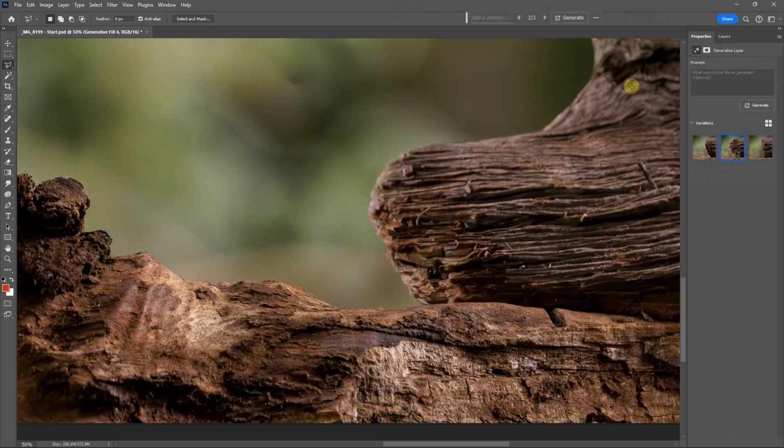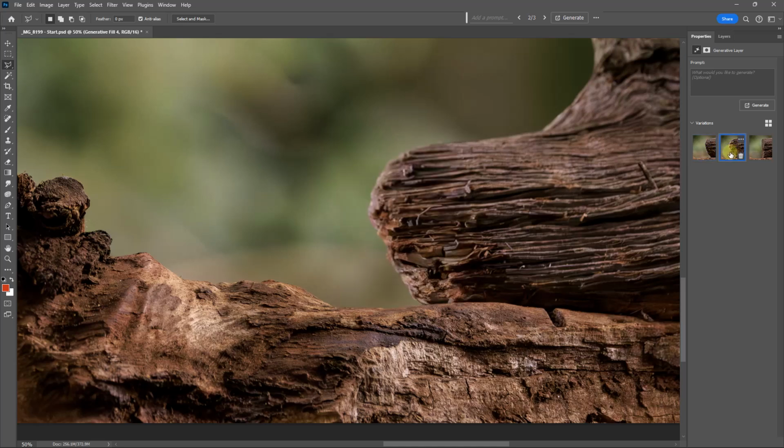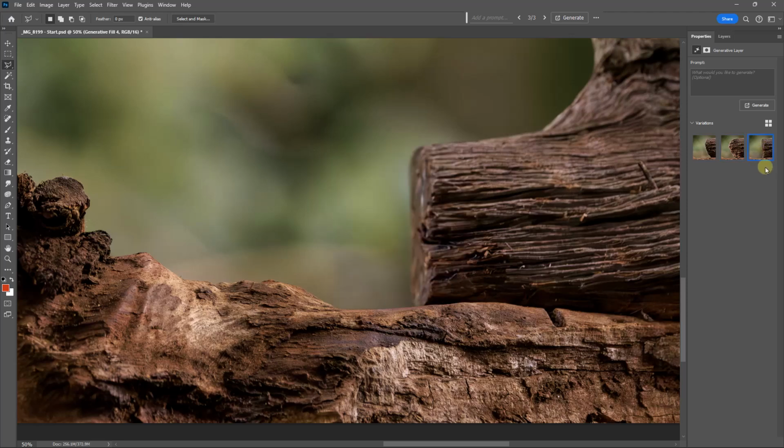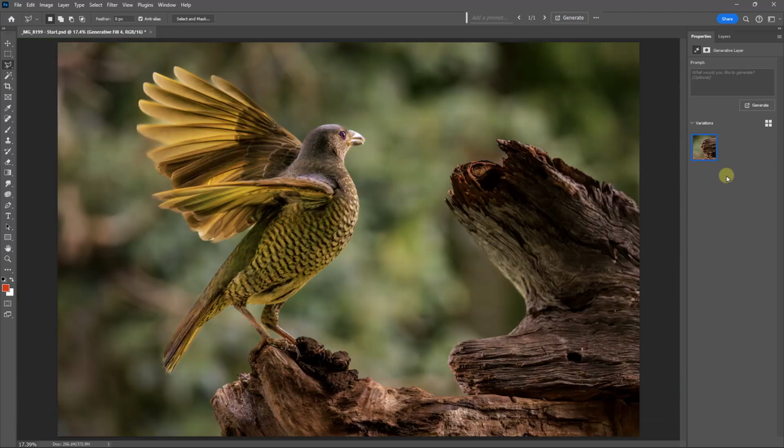And if you look down to the properties here, you can see there's my first option, there's my second option, which I think looks much more ragged, and there's my third. So I'm going to dump the third and the first. I'll hit Ctrl 0. There's our completed image.